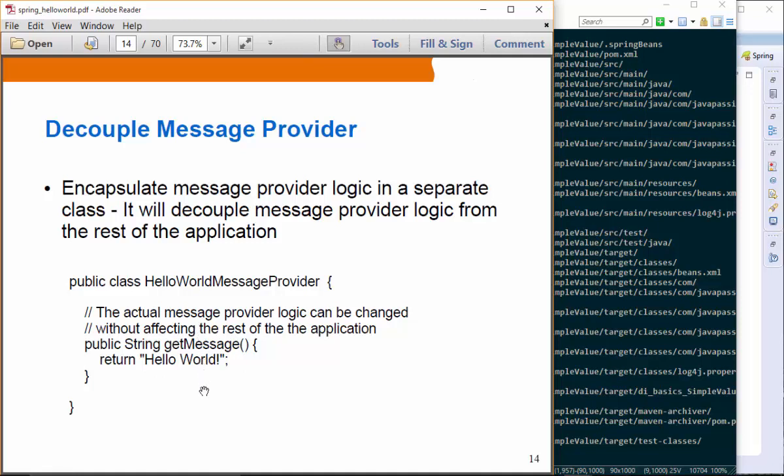And the rest of the code, as long as it calls getMessage, does not need to be changed. If I change the implementation logic inside the getMessage method, I can use a web service, I can use a RESTful call, I can use a SOAP-based call, I can talk to the database. I can implement any logic I need in order to get the message without affecting the rest of the code. Let me just repeat what I said by reading this bullet. Encapsulate message providing logic in a separate class. It will decouple this logic from the rest of the application. Does this make sense?